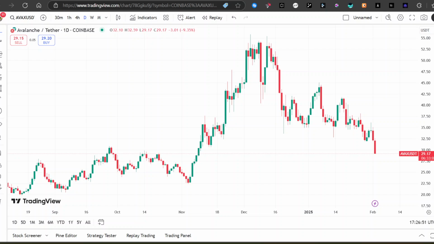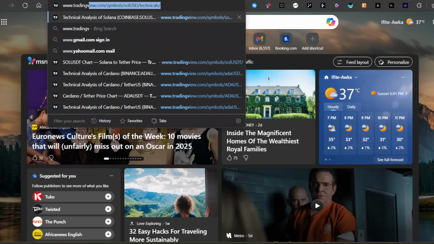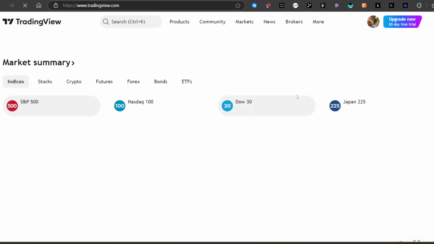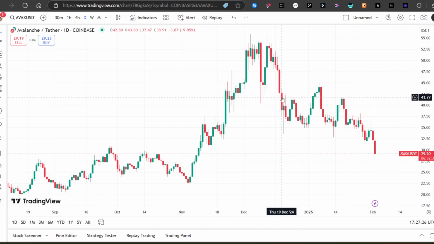Now, the first thing you need to do is to create a TradingView account. First things first, you need a TradingView account. So if you haven't signed up yet, then you can just head over to www.tradingview.com. That is if you do not have an account yet. When you go to this site, just create an account. I already have an account, so you can see I'm logged in already. But if you do not have an account with TradingView yet, you need to create one.